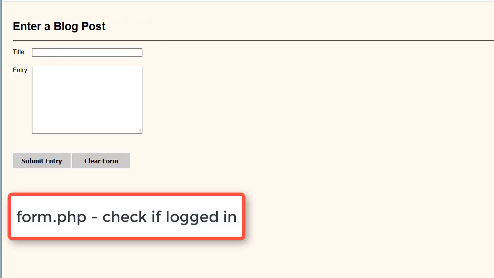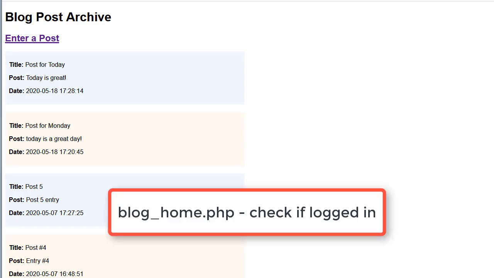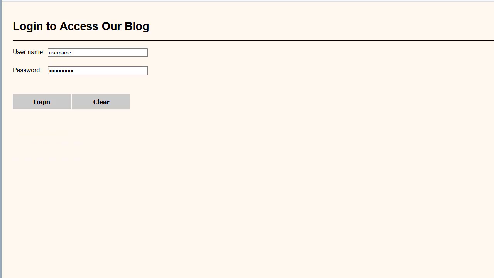So we need to check to make sure that they are logged in on the page where they post and on the page where they read the blog posts. So when the user logs in, the username and password are checked to make sure they are correct. If so, a cookie is set, and we show the user the rest of the page.